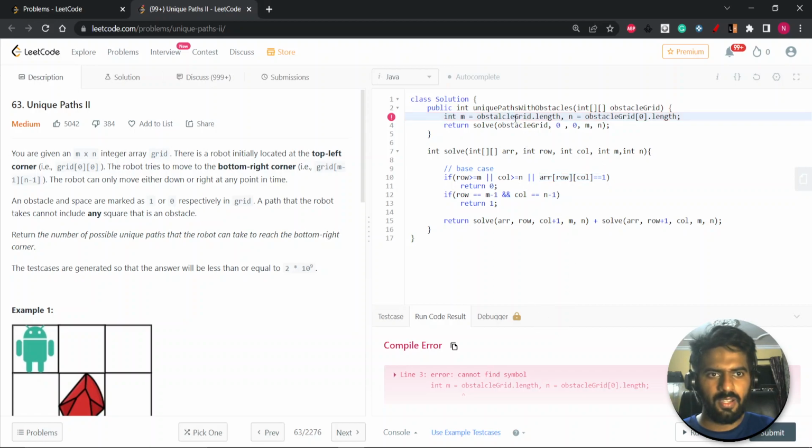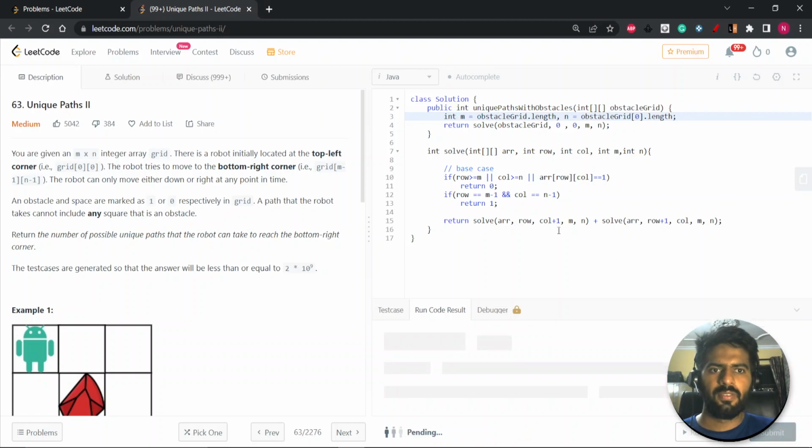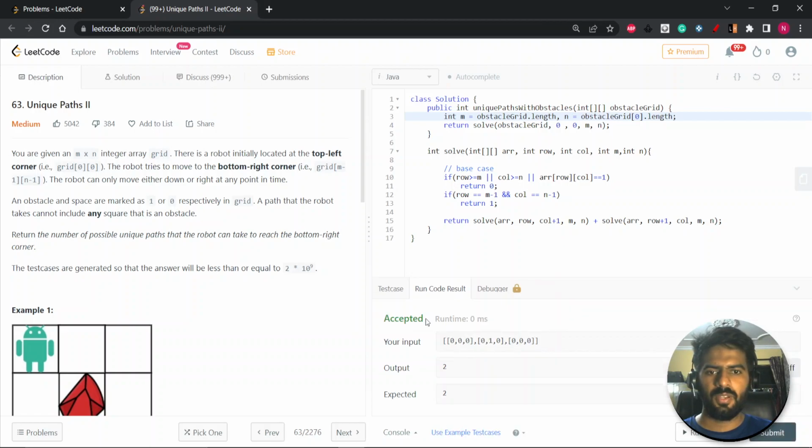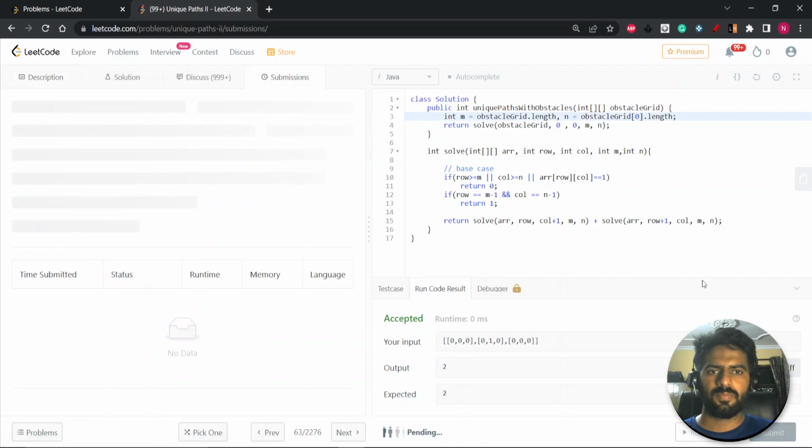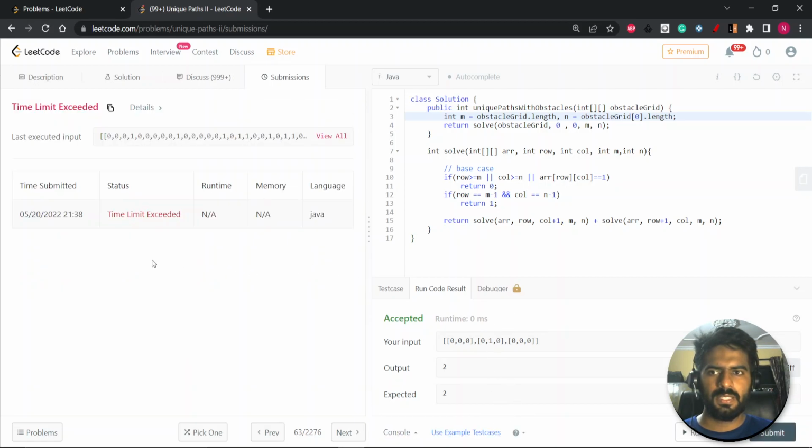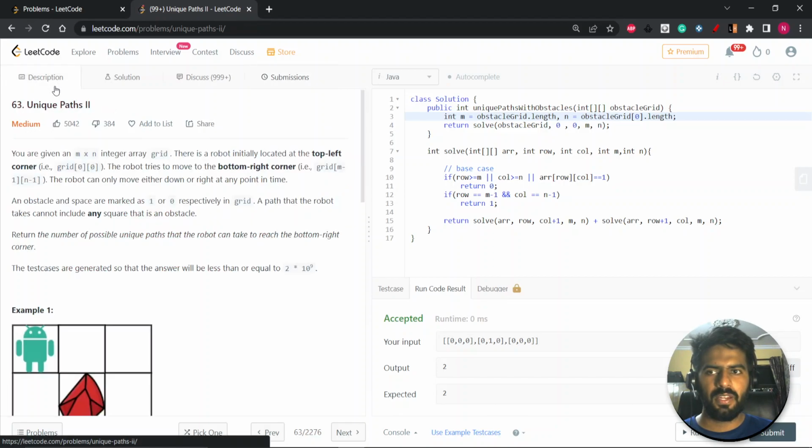Oh, why is there an L? Let me just run it. Okay, this is accepted, and let's submit it. Okay, it is taking time. So as you can see, we are getting time limit exceeded. Okay, so why are we getting time limit exceeded?